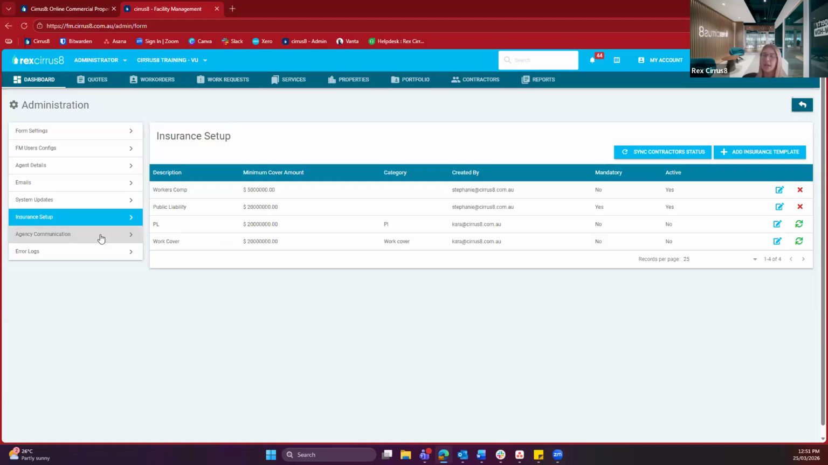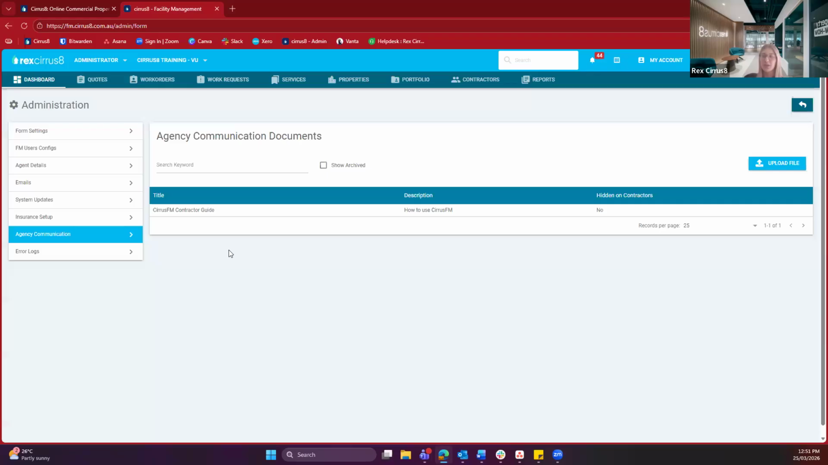The next subcategory down is our agency communication. With your agency communication, this is where you can attach a file that will go out anytime you send a quote or a work order out of your system to any of your contractors. As you can see in my agency communications, I currently have a contractor's guide on how to use FM, but essentially, anytime I send a quote or a work order, all of my contractors will see this particular document.